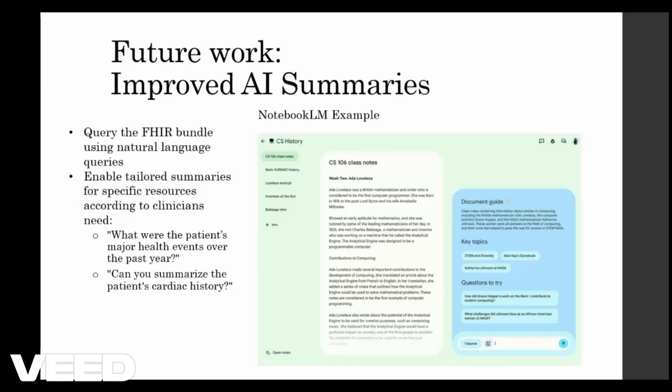need quickly. And so on the right is an example of what this could look like from NotebookLM from Google. So you can see the summary on the left with a chat allowing them to ask pointed questions about the resource. So something like this could really help clinicians.